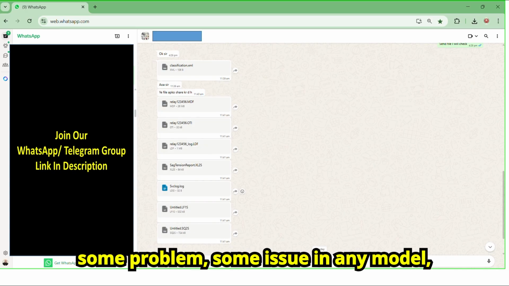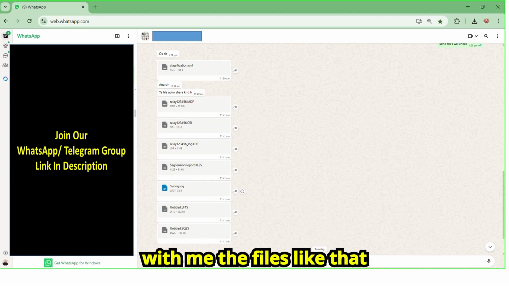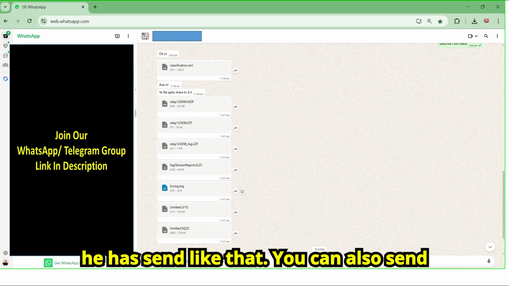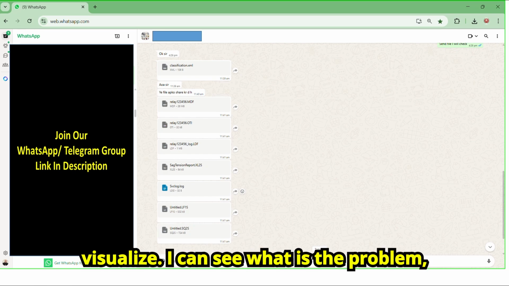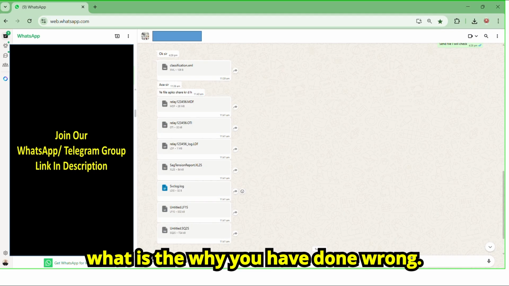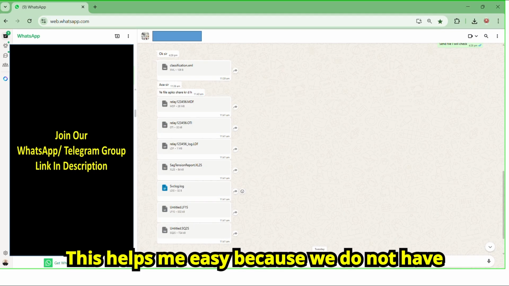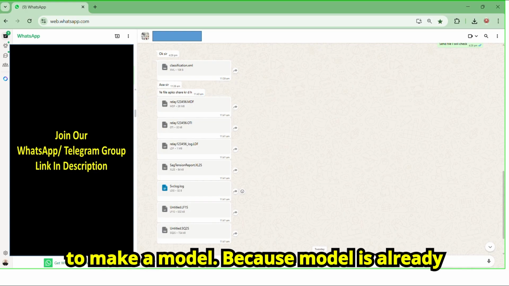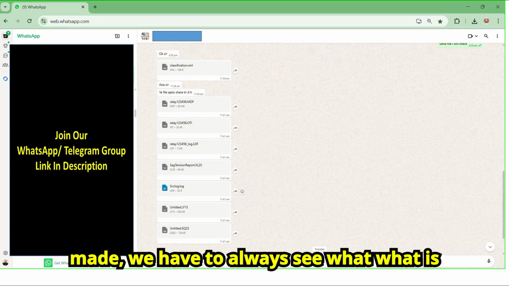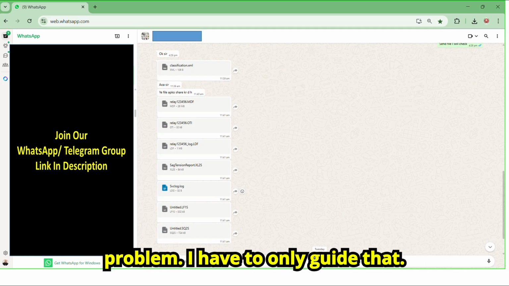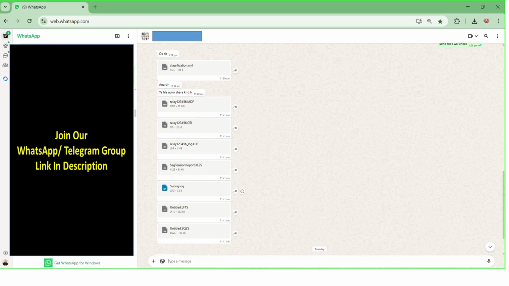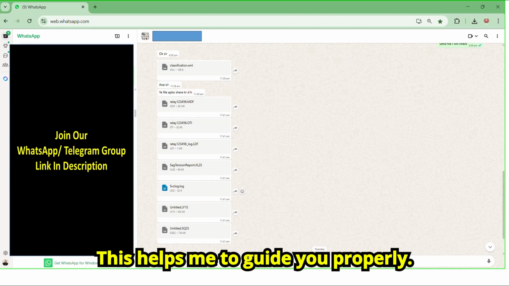If you are also facing some issue in any model, you can share the files with me like he has sent, so that I can visualize what the problem is and where you have gone wrong. This makes it easy for me because we do not have to make a model, since the model is already made. I only have to see where you have gone wrong and how you can solve the problem. This helps me to guide you properly.